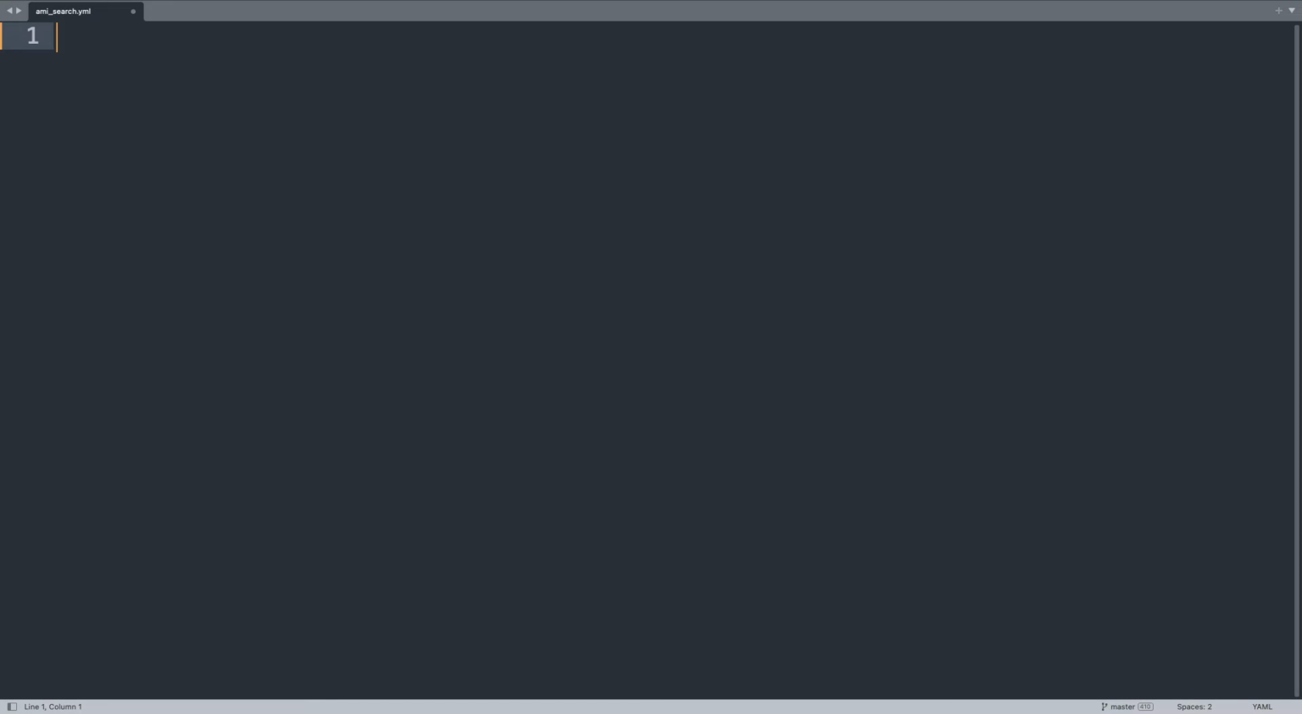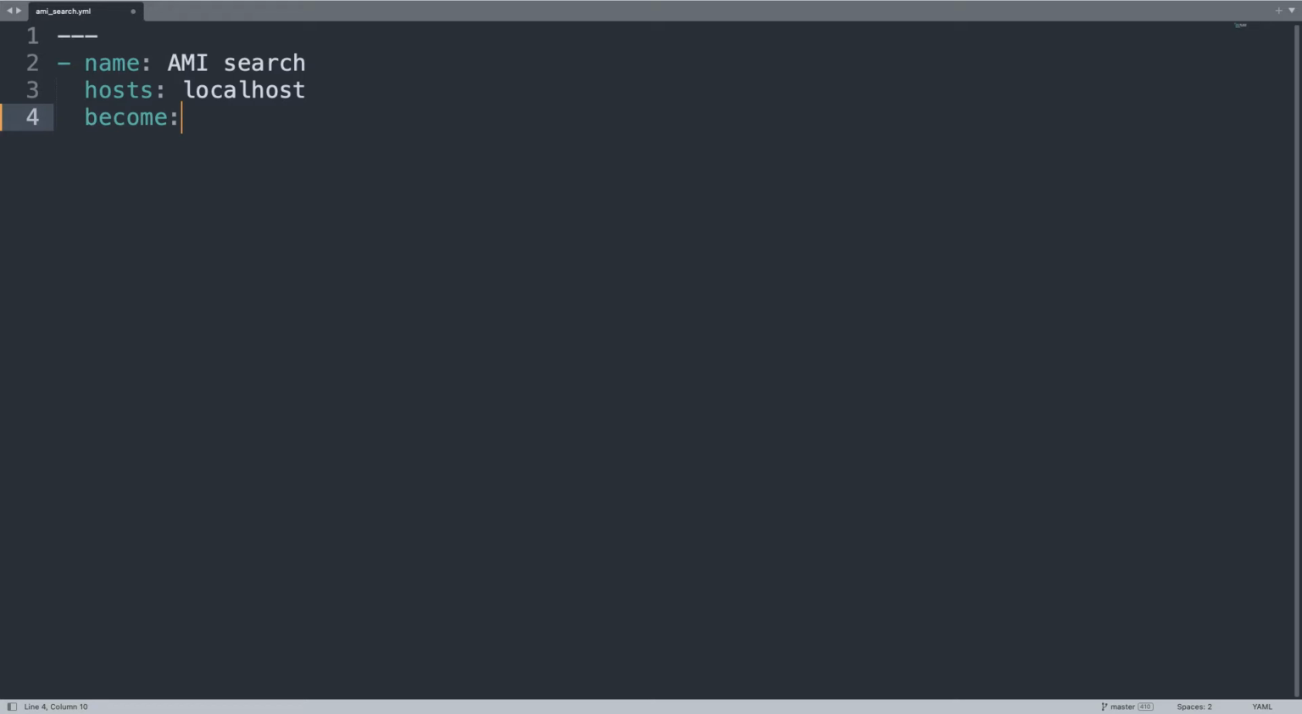Welcome to my editor. I'm going to show you one simple playbook to search for EC2 AMI ID. First of all, let's begin our play with three dashes, which is a YAML document, and a name, AMI search, that is going to be executed on hosts localhost, my Ansible controller. Let me disable unnecessary flags, so become false and gather_facts false. We don't need root privilege, nor some system information. This also speeds up the execution.